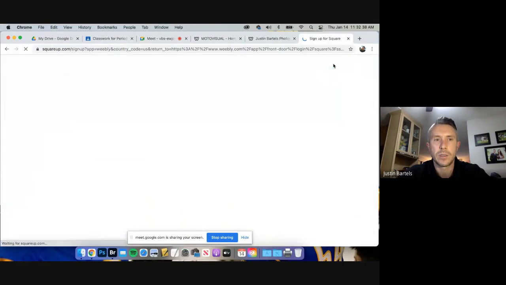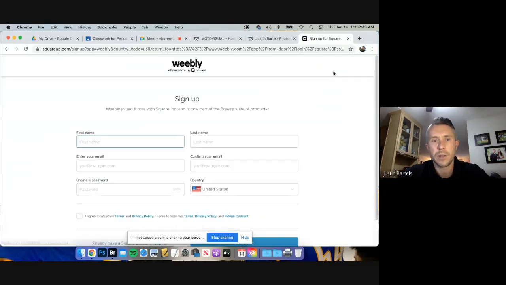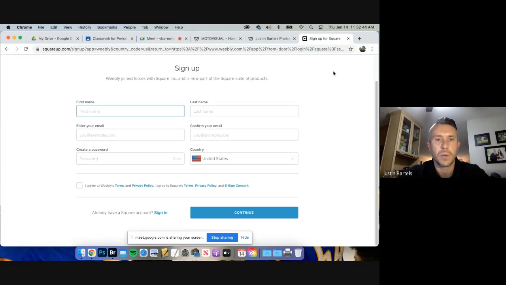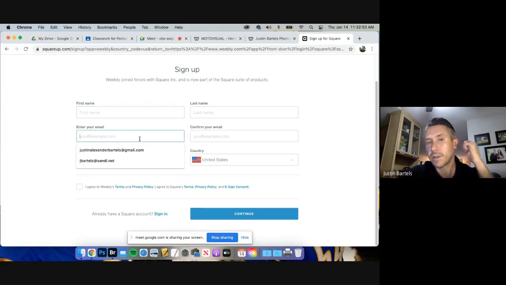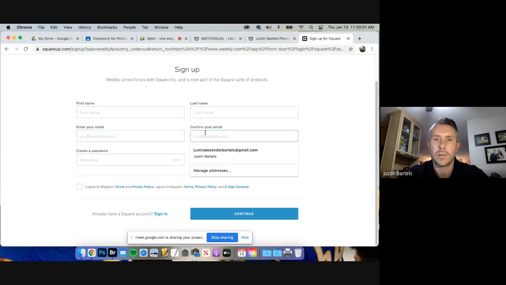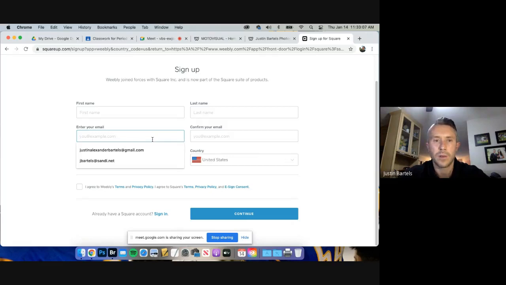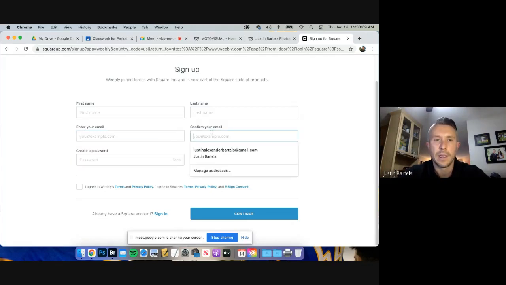And then what it's going to ask you to do is to sign up through either your email or through Facebook. But what I would do is first, last name, enter your email, confirm the email. Make sure this is an email that you can receive emails from. I wouldn't use your student email if possible, because a lot of time they block outside emails from coming in. So if you have a personal email like a Gmail or Yahoo or Ymail, use that. And then create a password, country, and then agree, and then hit continue.